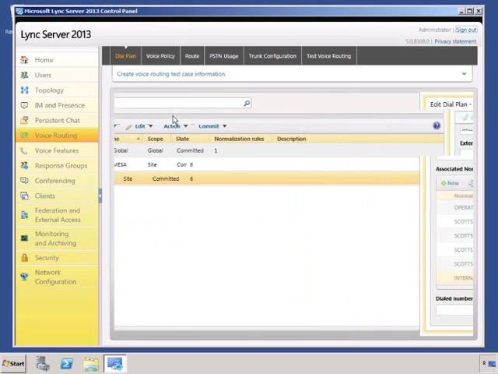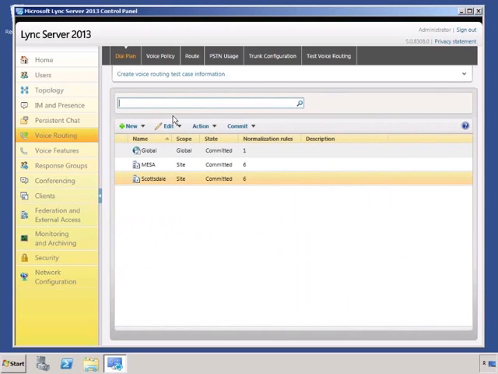So let's cancel off of this. And you can see how when you go through the process of setting up your normalization rules, or your dial plans, you would have to define this on a site-by-site basis.